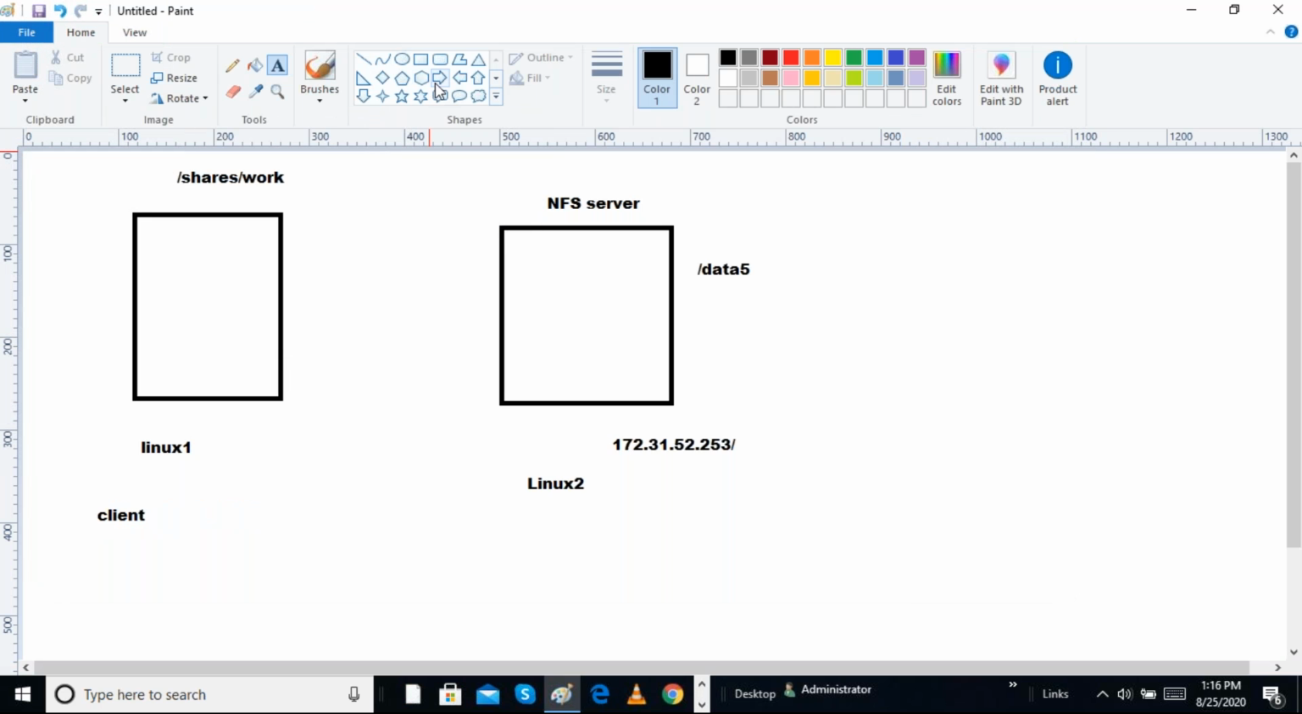Mainly we use it for sharing purposes. Like Windows, they share using Samba SMB. In Linux we share through NFS. And when we are mounting, it is like, if you know Windows, they do drive letter mapping. So we can compare it to something like that. If you don't know, it's no problem.